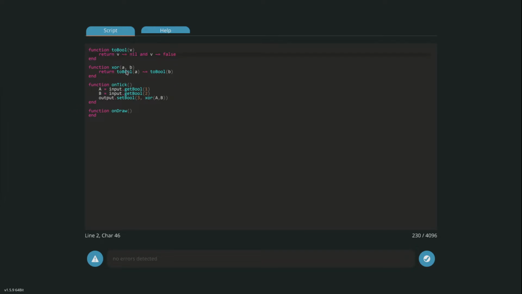So what we're looking at is, if v is equivalent to nil, and v is equivalent to false, then we're going to return false. Basically, only if the Boolean was true do we return true. If it's false, we return false. If it's nil, we return false. So we're assessing the truthiness of the variable we pass in.